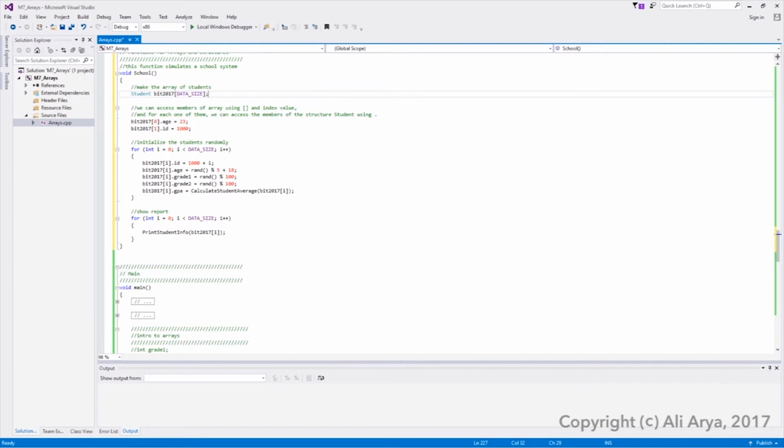All elements of an array have the same type as the one specified at its declaration. So again, in the example, every member of BIT2017 is a student. Once we know the name and type of an array, we can use each member just like any variable of that type. So any member of BIT2017 will have its own ID, age, and so forth.